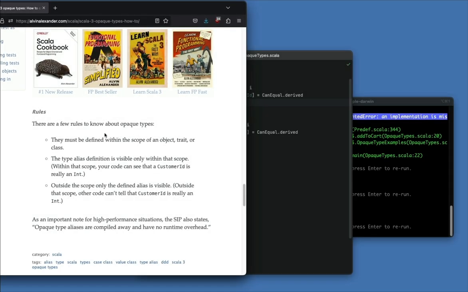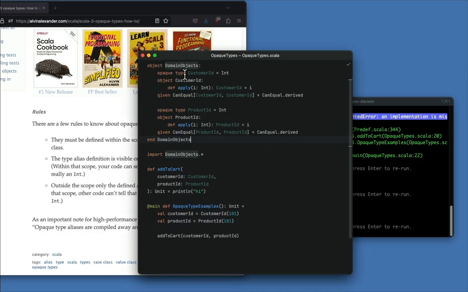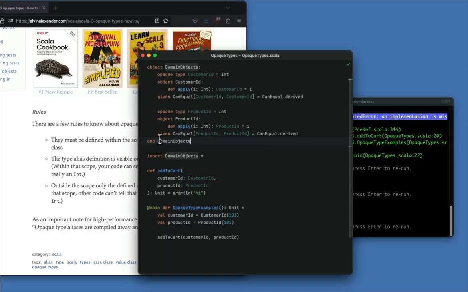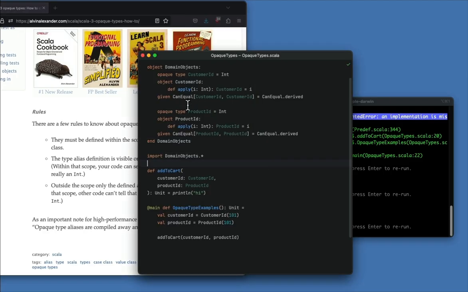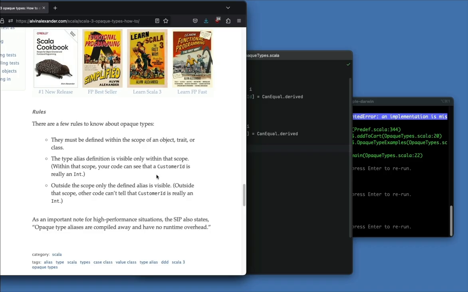There are a few rules to know about opaque types. So they have to be defined within the scope of an object, trait, or class. So that's why I put them inside of an object in our example. And then the type alias definition is visible only within that scope. So what I mean by that is within that scope, your code can see that CustomerID is really an Int over here. But outside of here, nobody else can see that. All they can see is CustomerID and ProductID. And that's actually the third point here, is that outside the scope, only the alias that we create is visible. So again, outside the scope, other code cannot tell the CustomerID is in fact really an Int.